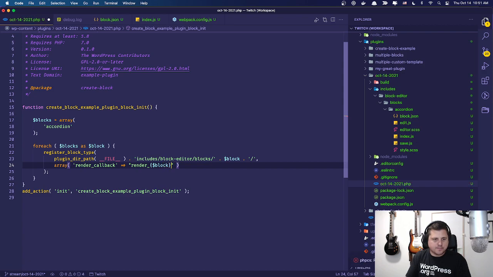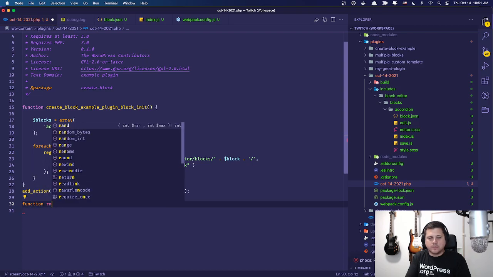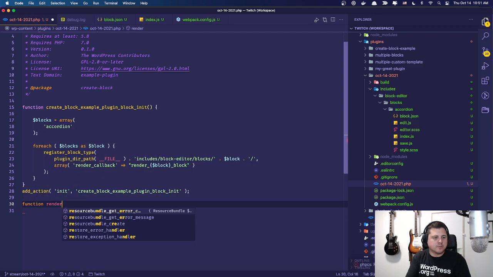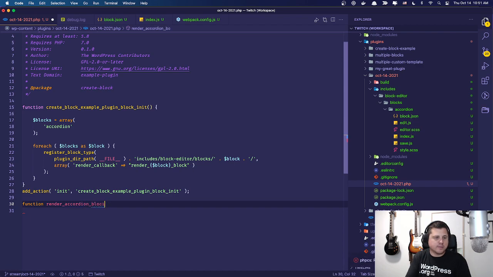So what this should do is allow us to create a little function down here, call it render, and then the name of the block, we'll just hard code it, accordion block. So that should do it that way, right? And then this function takes the attributes parameter.